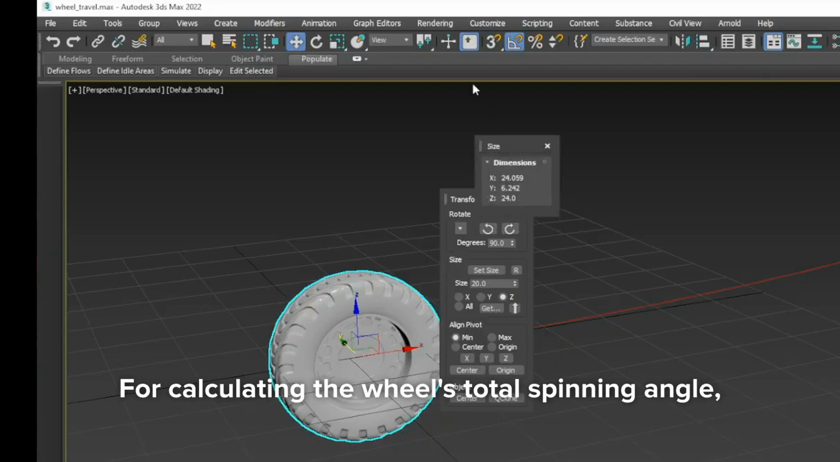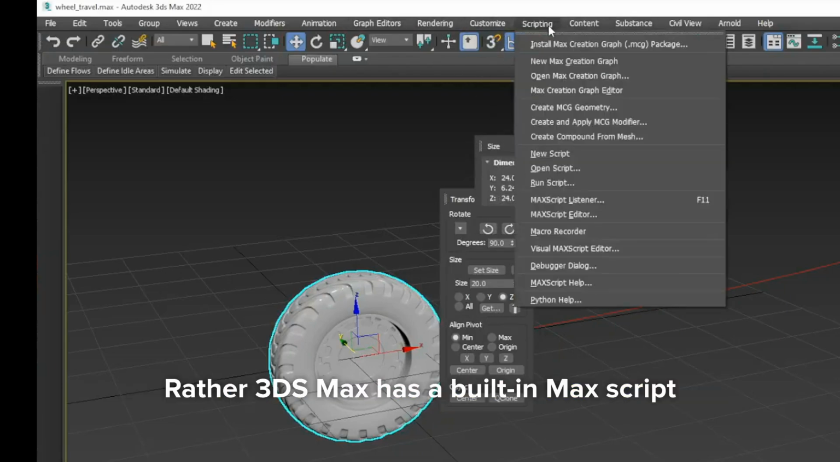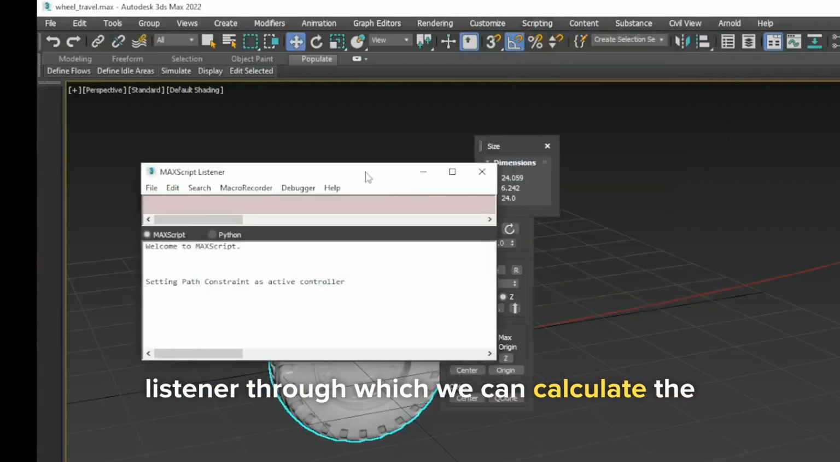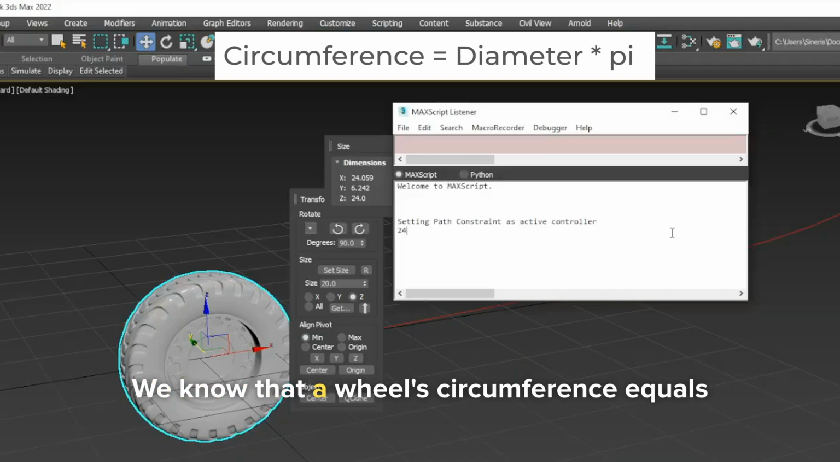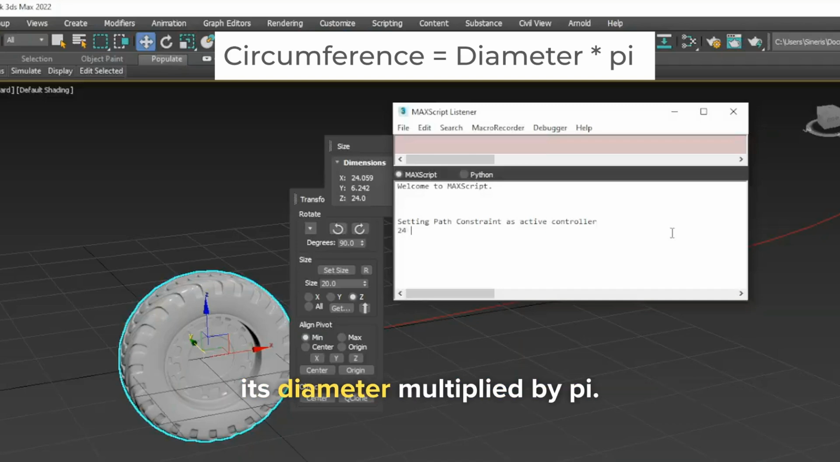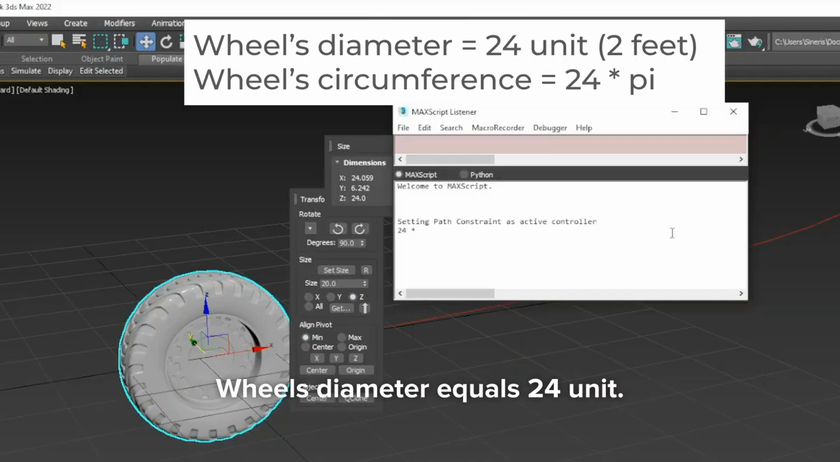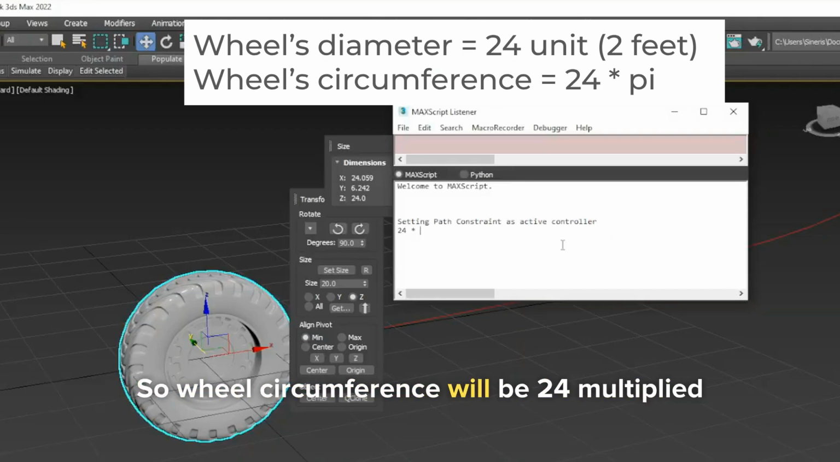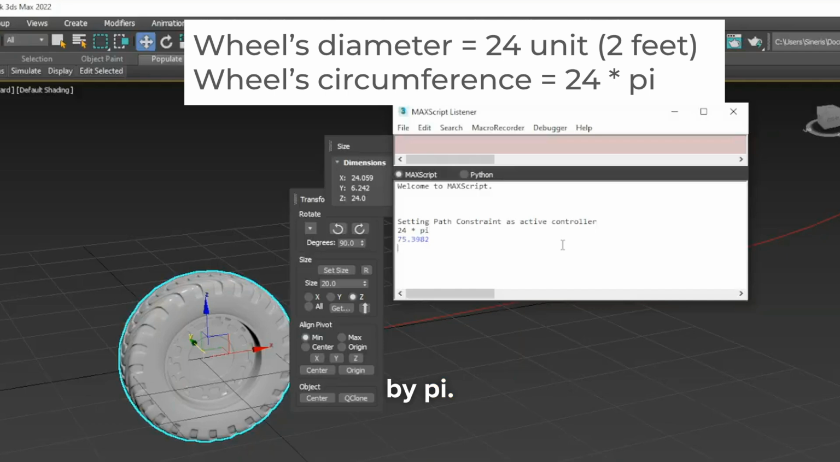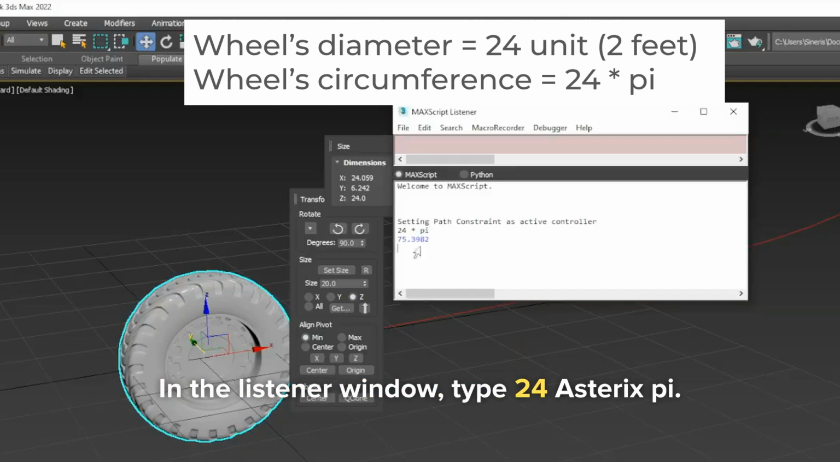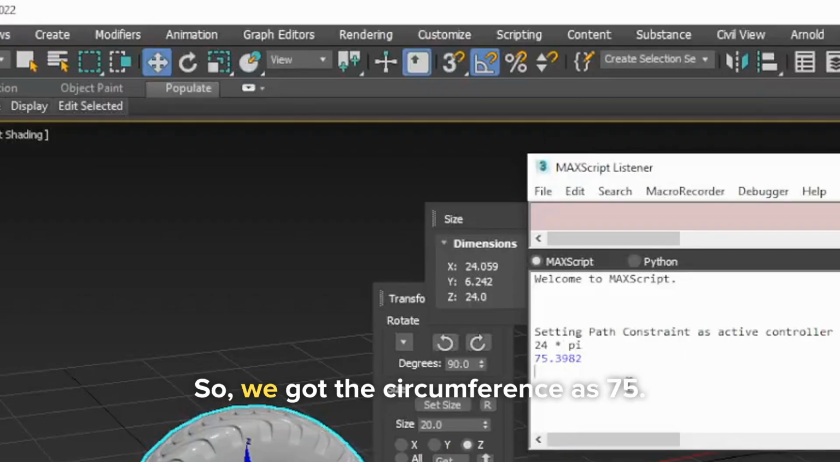For calculating the wheel's total spinning angle, we will not use a calculator. Rather, 3ds Max has a built-in MAXScript Listener through which we can calculate the spinning. We know that a wheel's circumference equals its diameter multiplied by pi. Wheel's diameter equals 24 units, so wheel circumference will be 24 multiplied by pi. In the listener window, type 24 asterisk pi. So we got the circumference as 75 point something.